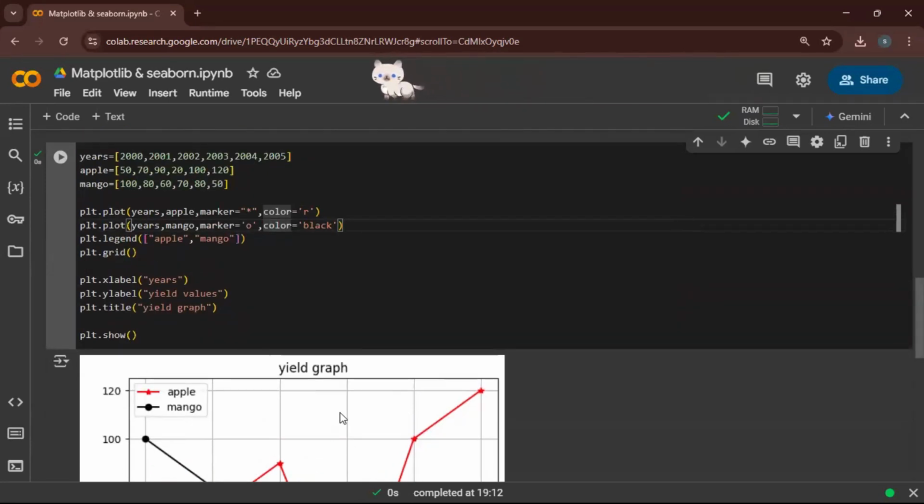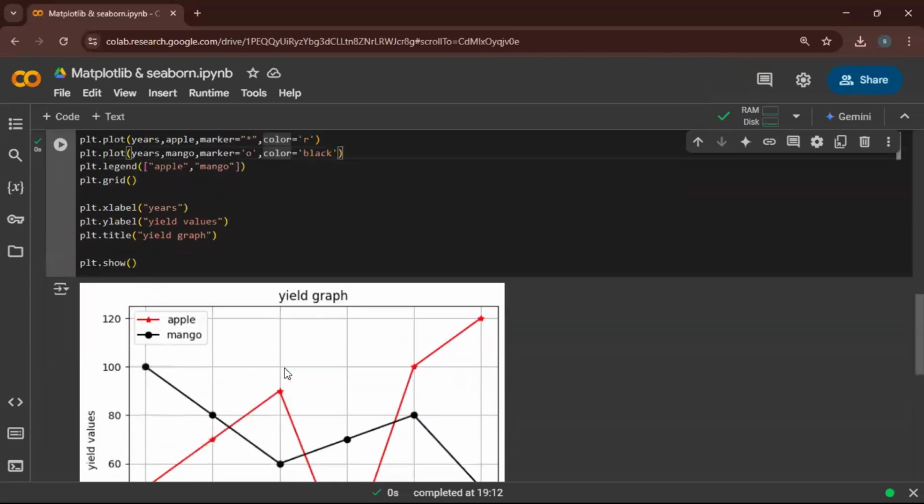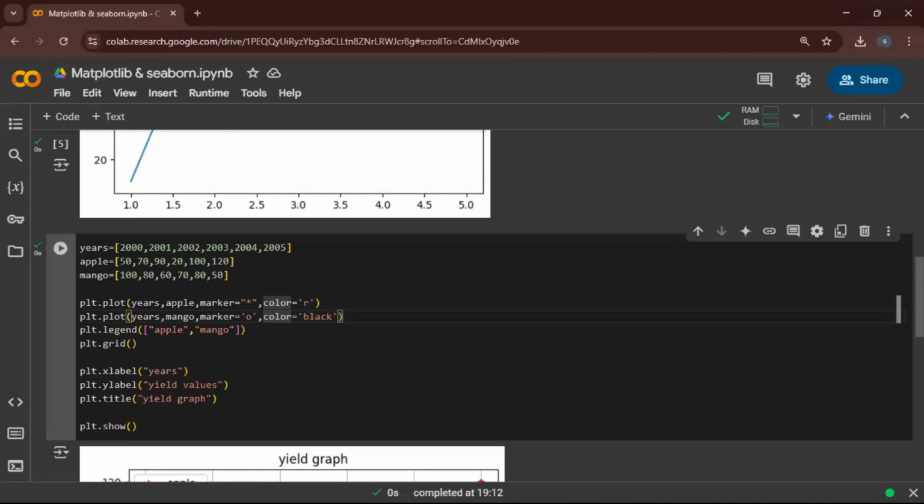The grid function is used to show the background grid, and xlabel, ylabel and title are for mentioning the x-axis name, the y-axis name, and our graph name. Last one, show is helpful for making the plot visible, showing our plot. So that is the show function. This is the way we can create the plot.